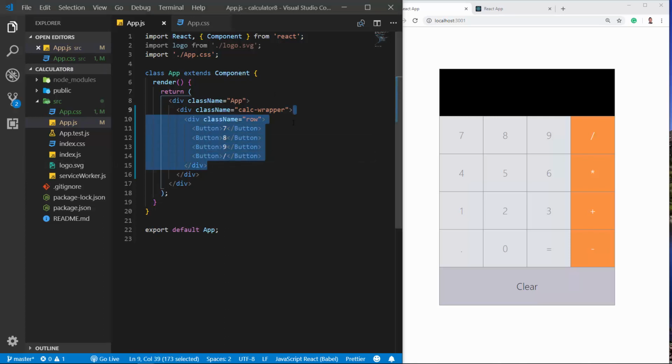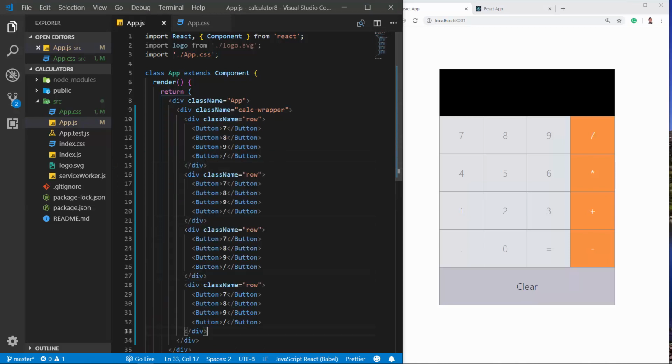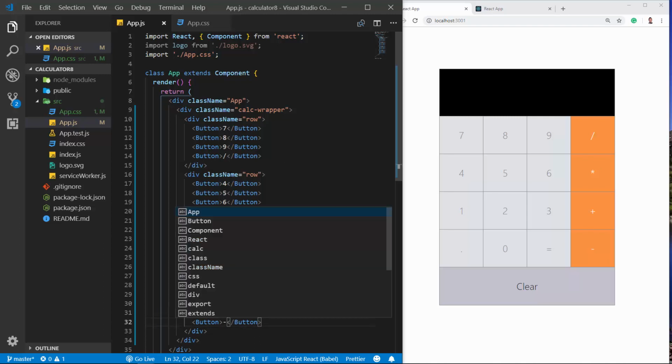Next, I'm going to copy this and paste it a couple more times. Next, it's going to be 4, 5, 6, and multiply. Then 1, 2, 3, add. Then last row is going to be decimal sign, 0, equal sign, and minus sign.